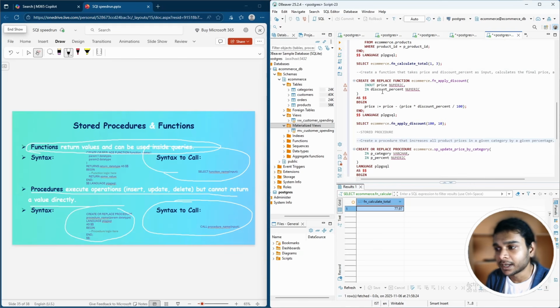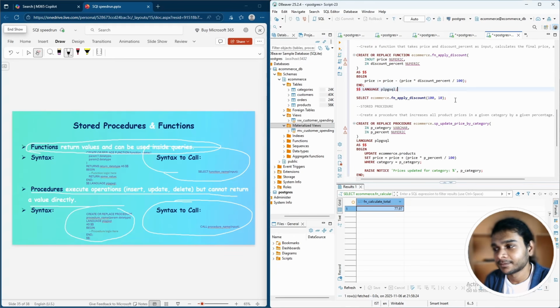Now it takes the price and the discount percent and it calculates the price, and this is the assignment operator, by the way. Colon followed by equals is an assignment operator, so this calculated output is assigned to the price variable. Price equals price minus price times discount percent divided by 100, and it discounts the price and gives the final price as an output.